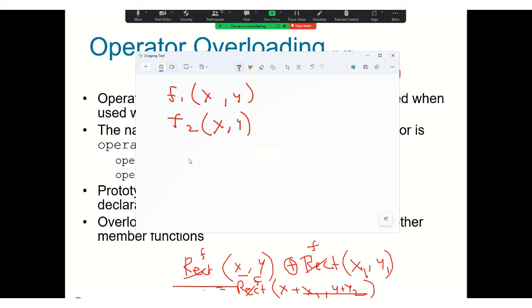You can simply say define an add function, and then with the add function you can say add f1. I'm writing pseudocode here. So you can add something like that and then create a function like that.